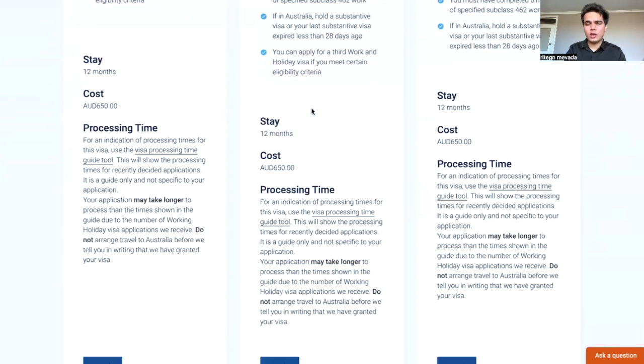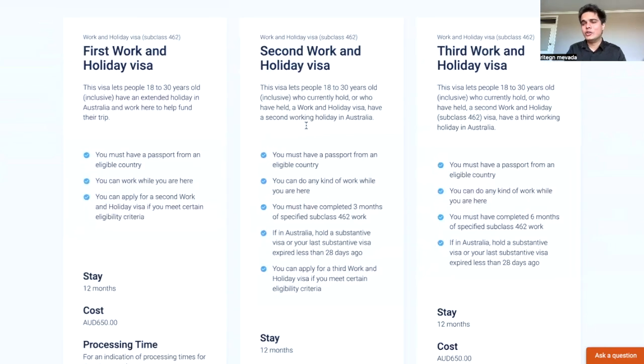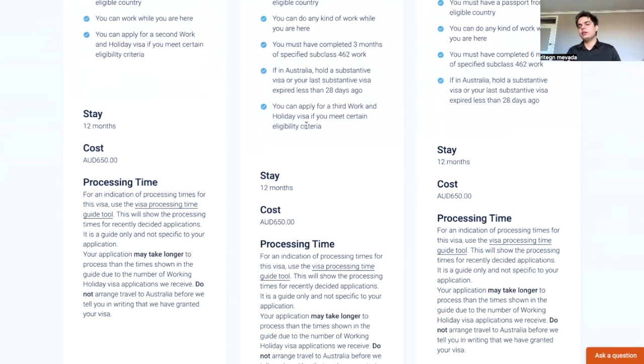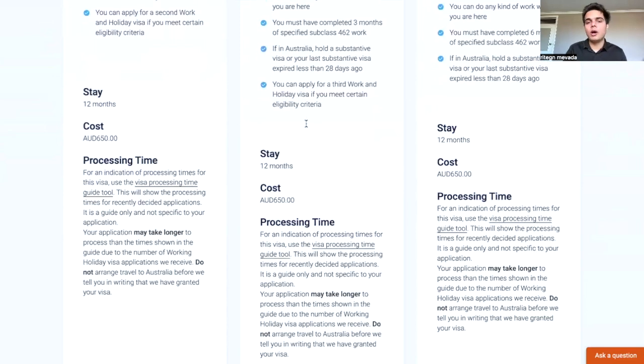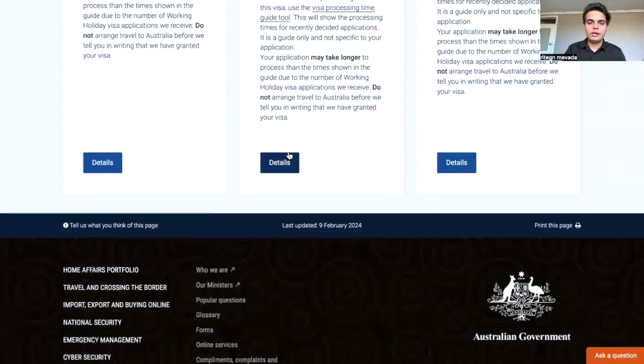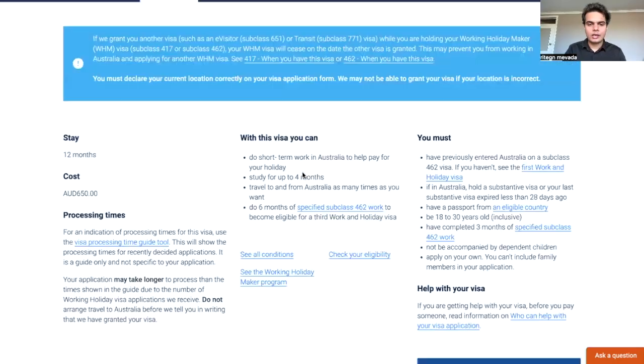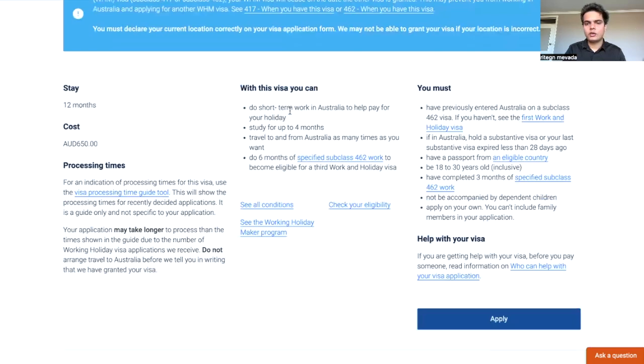Maximum stay is 12 months, but you can always renew your visa. Or you could not renew, but change it to some other subclass. The only requirements are that you do short-term work in Australia to help pay for your holidays, study for up to 4 months, and travel to and from Australia as many times as you want. Do 6 months specific 462 work.